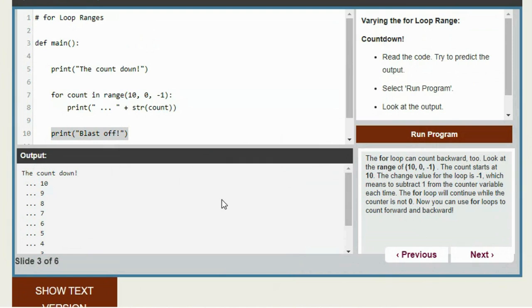Countdown. Love it. So yeah, you can count backwards if it works for whatever you're trying to do. You just give it a starting number, an ending number, and what it's counting by. In this case, it was counting by -1s.